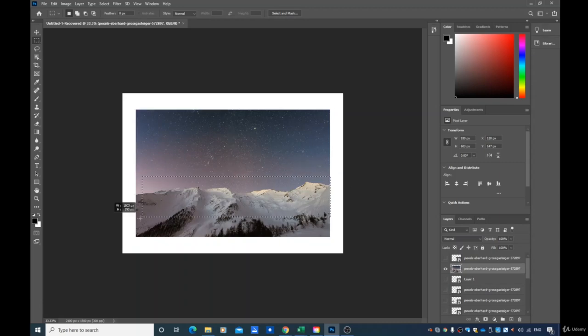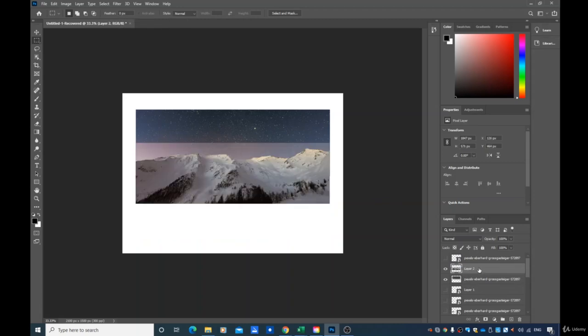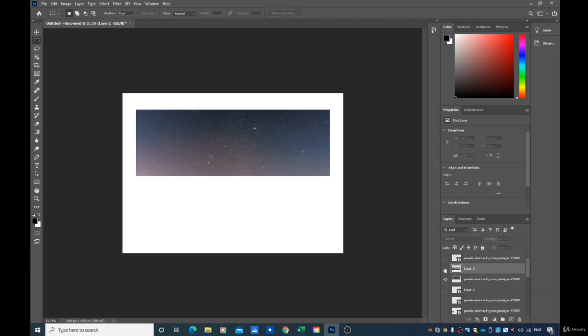So here we go. We'll cut it in 2 pieces. So right now we have our piece right here. We'll click on Control X, come back here and click on Control V. So as you can see, we have our 2 pieces. So we have the first part of the layer and the second part of the layer.